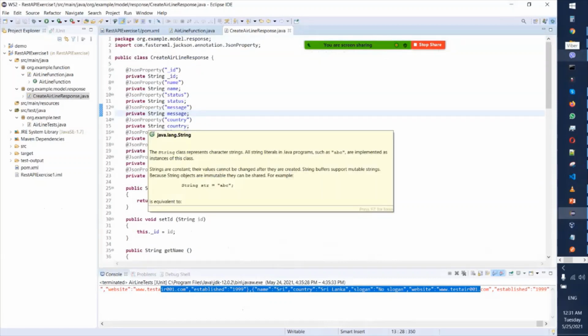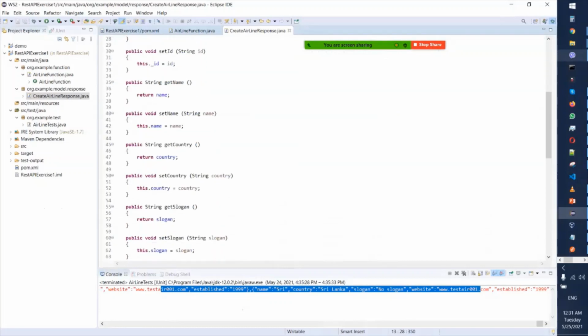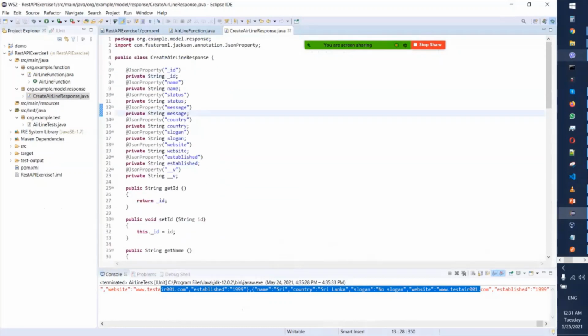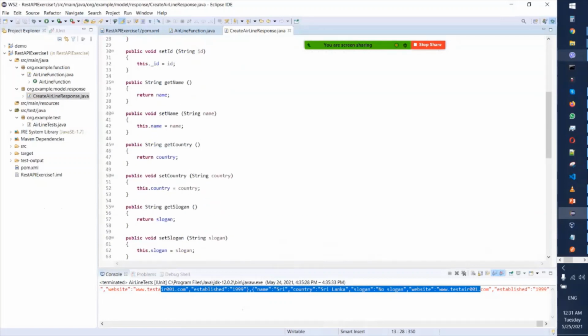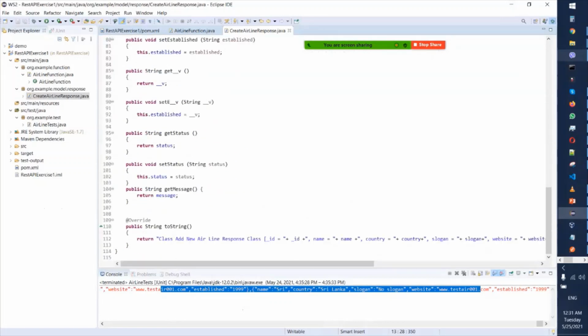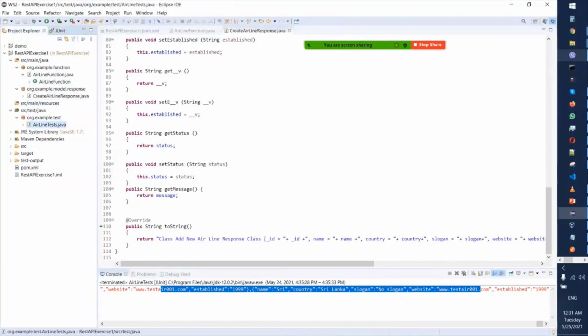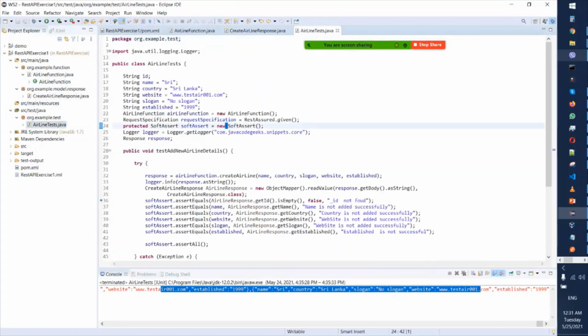So we are modeling that response into a class. That's what we are doing here. All these properties have been set here, and we have get and set methods for all the properties. At the end, you can see that all the elements are put together and returned in string JSON format. So let's go to this airline test.